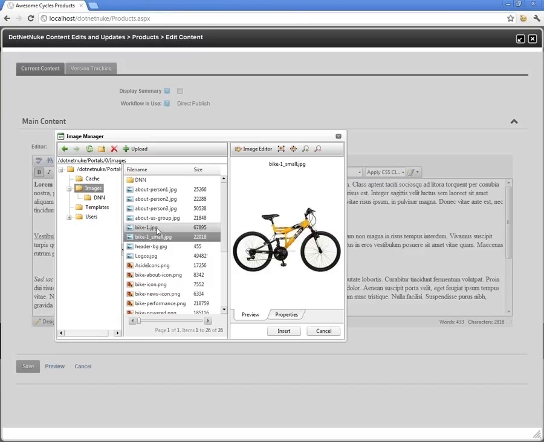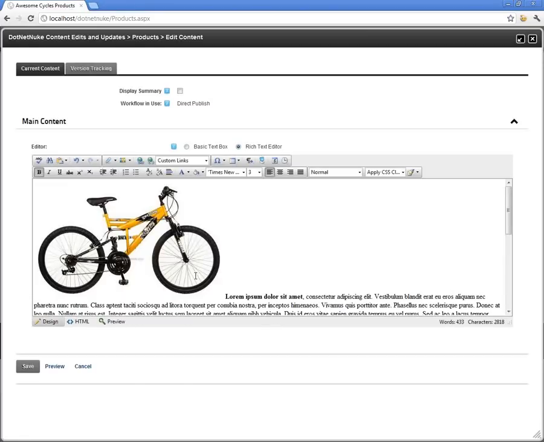And we can choose either of those to insert into our content. So I'm going to insert the smaller one here. Go ahead and click on Insert, and that bike is now inserted into our content. Now perhaps we want to control the positioning of that bike a little bit, the alignment.